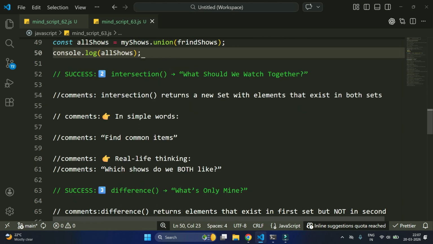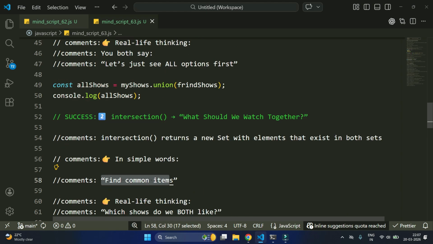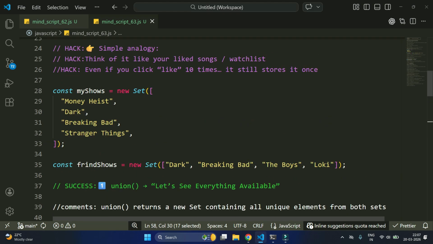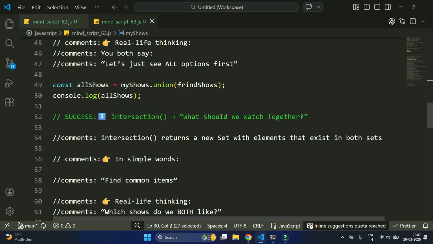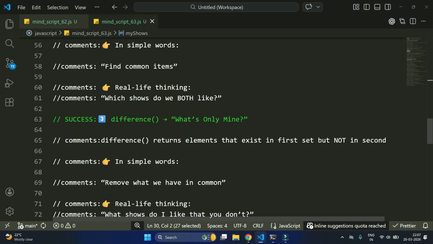Intersection returns a new set with elements that exist in both sets. In simple words, find common items. Common items, you see here. It is very simple. Dark and Breaking Bad are common in both sets. You see these two and these two are common. So let's check it using the function.